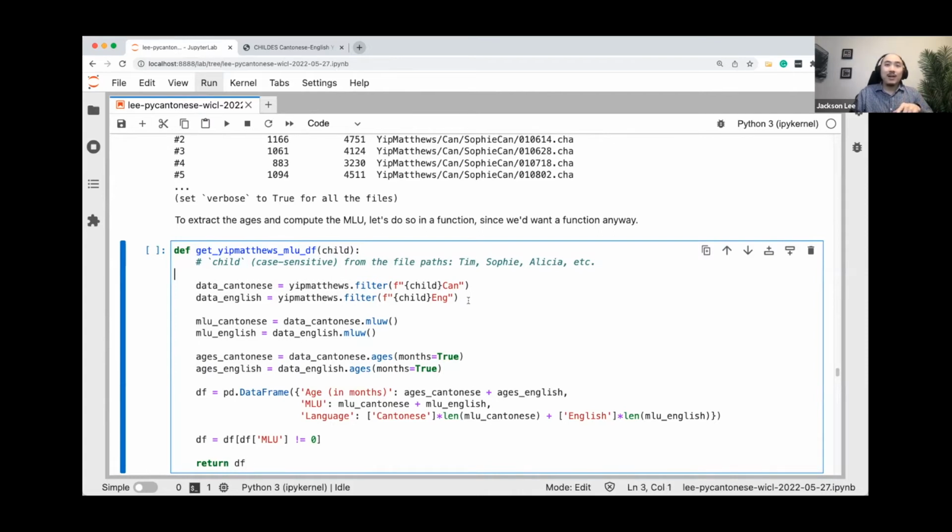Okay, so at a high level, what this function does is tell me which child you care about right now. And then you will see something familiar. So given the Yip-Matthews corpus object, you can filter it down to just the Cantonese data and just the English data separately for the given child. Since again, we have knowledge about how the file paths look like. And so now we have two sub corpora, if you will. So with these two subsets of data, we can separately calculate things like MLU. Here I'm using MLUW, which is a function already defined for corpus objects in PyCantonese.